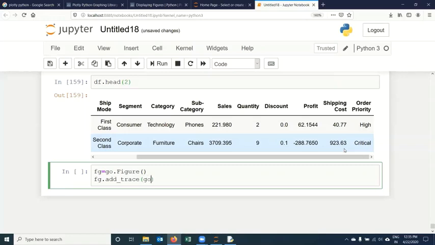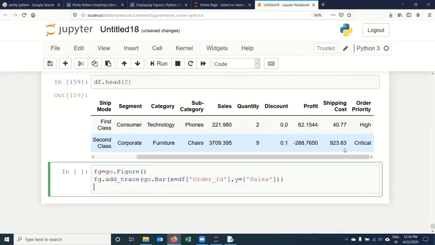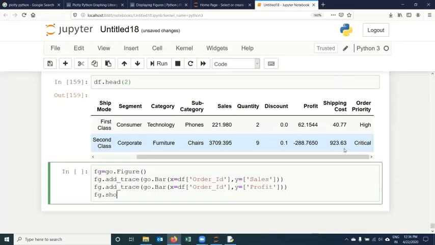I'll say go bar. I'll say X is my order ID. I'm not going for data frame. I'm writing it manually. And Y I'm saying it's sales. And I'm not putting colors here. I'll be changing color later on. I'm getting 2. Second line, I'm saying second bar will be from profit. Last I'd say show.